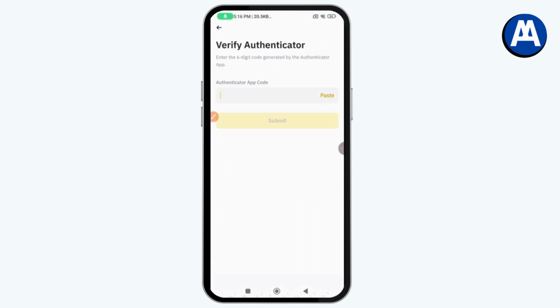Now you can copy this code, go back, go with next, enter the code right here or paste the code and then go with submit, and that's it.